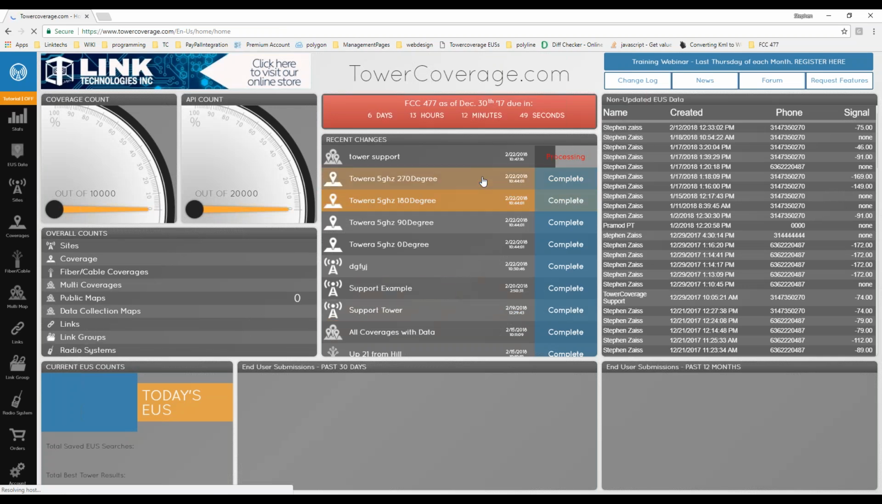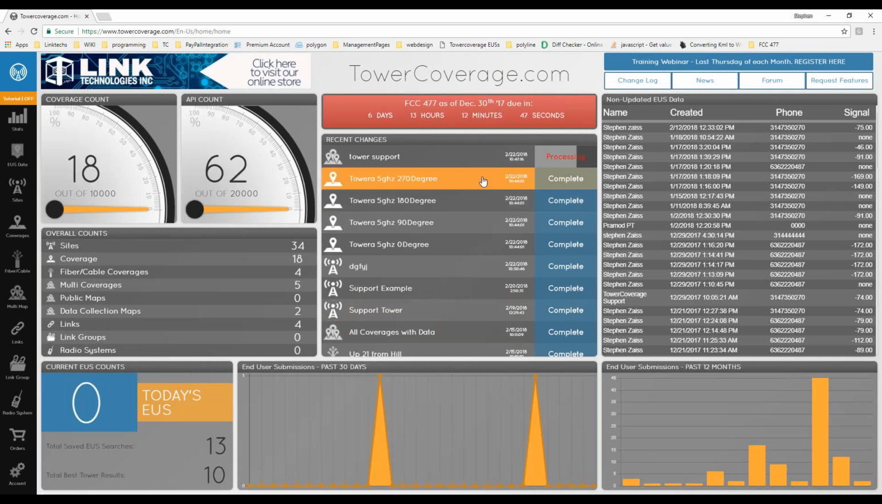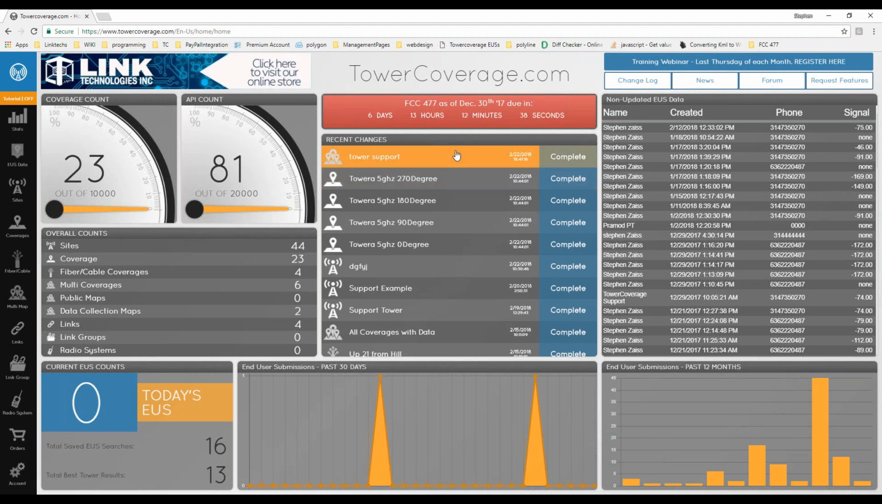You simply hit create. A multi-map will process much faster. It is a collection of the information already generated in the coverages. So as you can see, it doesn't take very long at all.